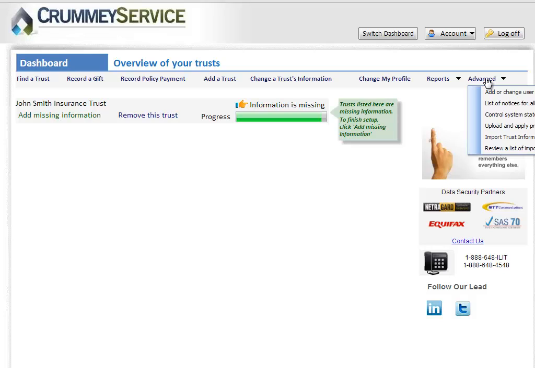If you're loading large amounts of information into our system, you can show lists of notices. First off, you can import larger files, Excel files, and review a list of imported data errors where there's missing information. You can upload files and apply batch uploads of premium changes. You can review lists of notices for many trusts and expire or add or change user information for your administrators.